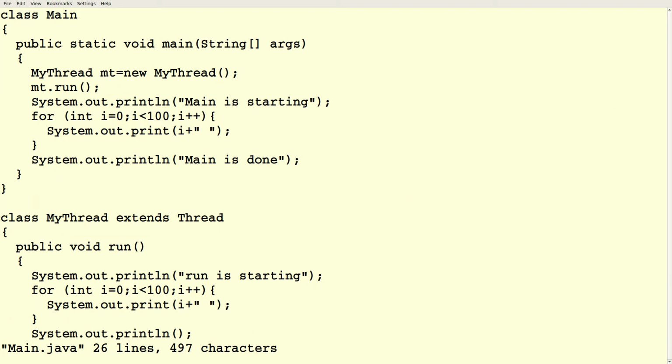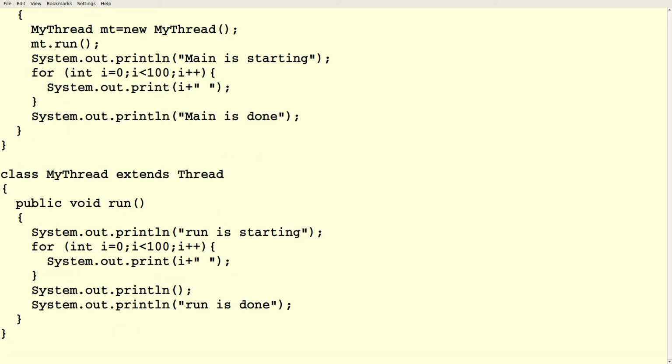I called the run method in my thread, and that comes down to run, says run is starting, prints 100 numbers, says run is done. And then it comes back to my call to run and starts the next line of code, which says main is starting. Okay, single thread, right? I just called a method.